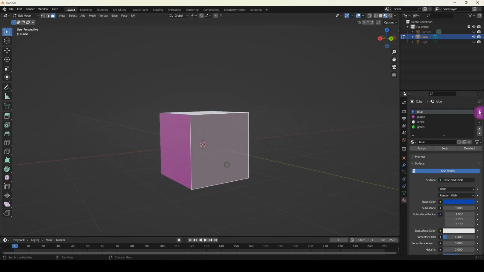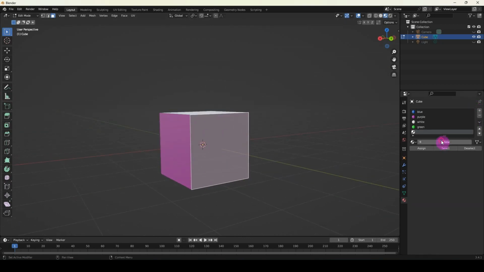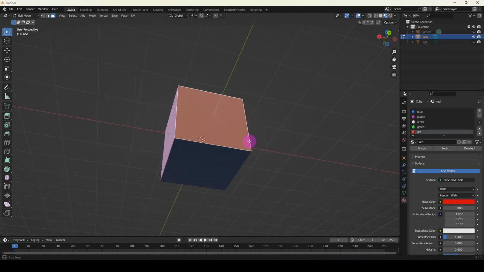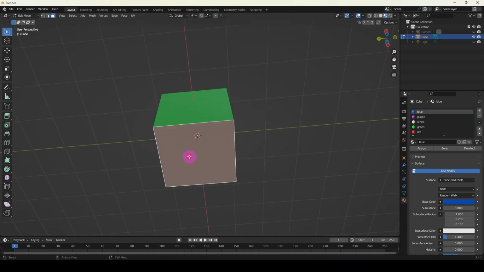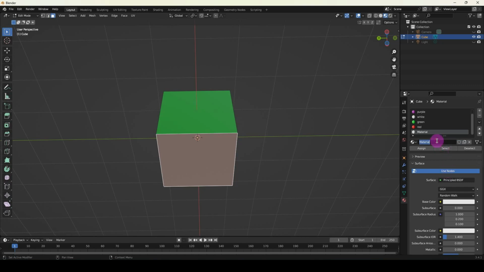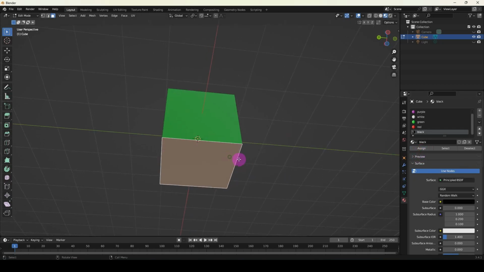I'm going to click on this one, click on my plus sign here, new, and let's say red, rename that to red, assign, and let's change this one as well. Click on that, new, I'm going to call this one black, change this all the way to black like so, assign.